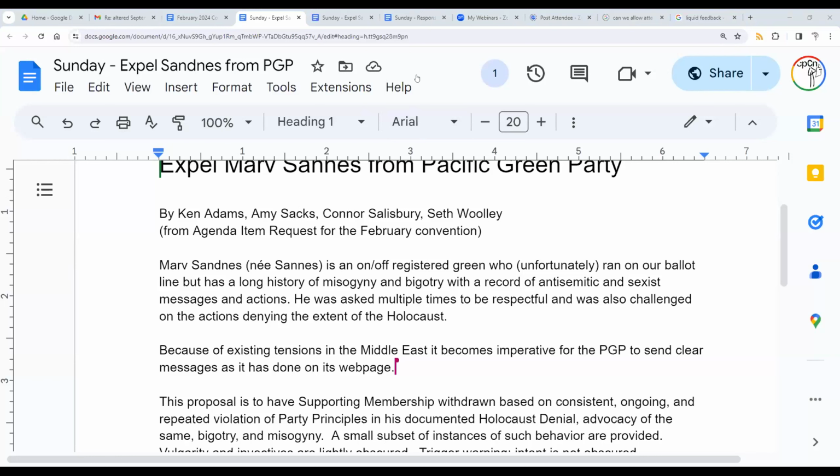In the linked documents, there's a small subset of instances of such behavior. I've attempted to lightly obscure some of the items, but the intent is not obscured, so some people may be triggered by that. He should not be permitted to use party resources or have access to information on members of the PGP, many of whom are part of marginalized groups, whom he openly insults and demeans. In light of his repeated insults, his participation in meetings creates an unsafe environment. Valuable members have left the party because of his public as well as private comments.